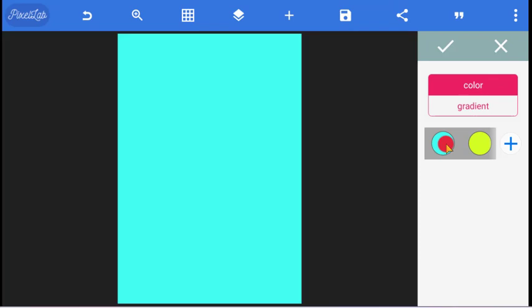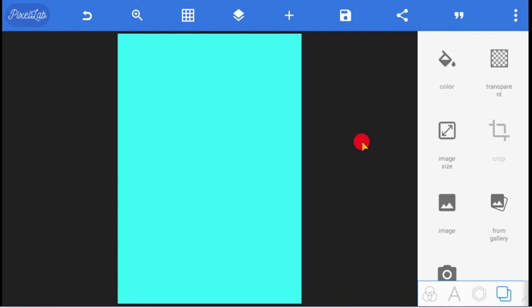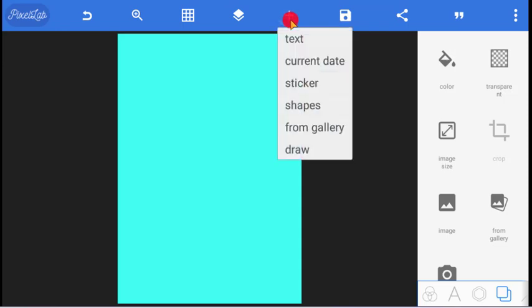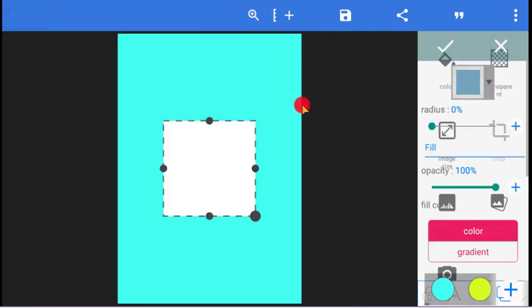Okay, let's use this one for now. Okay, so we have this. So we are now going to add shapes. If you want to add shapes, this is what you are going to do. You go to the plus sign at the top of the section here. Just click on it. You are going to see shapes. So you click on the shapes.